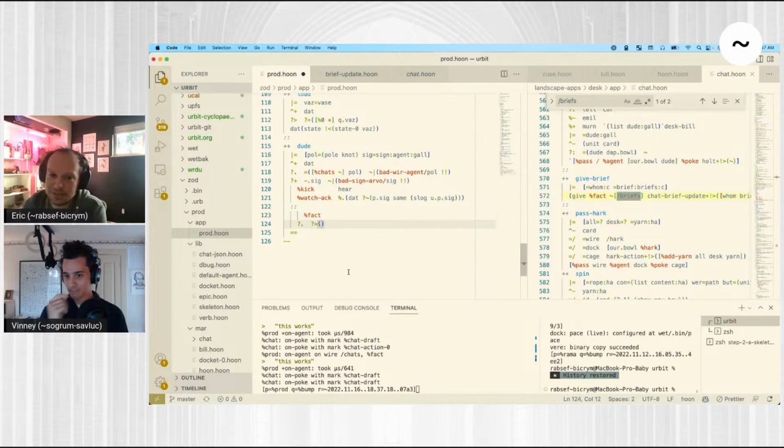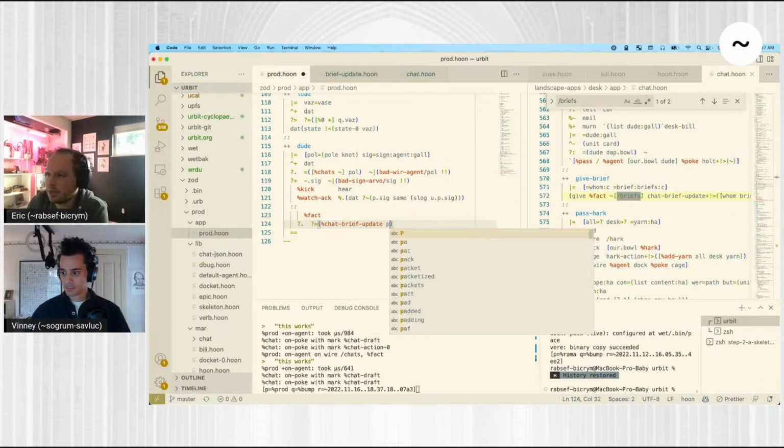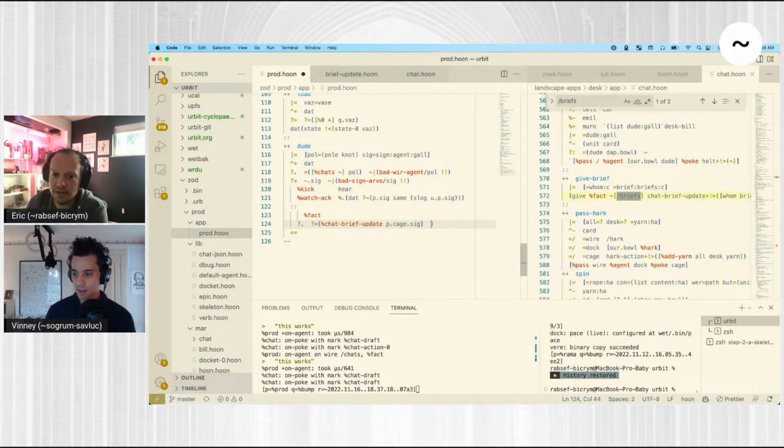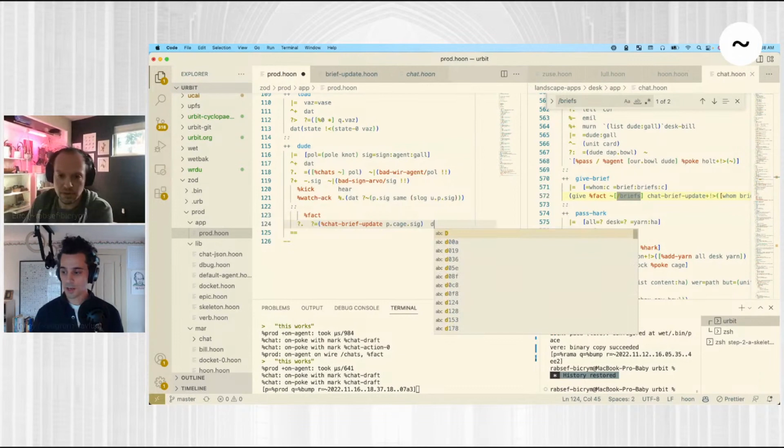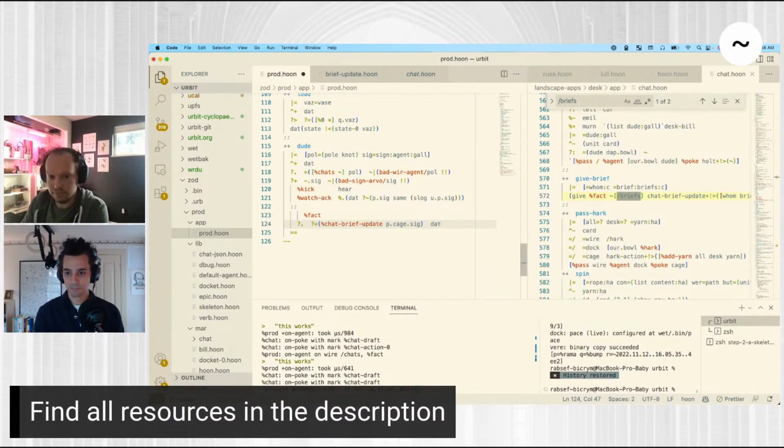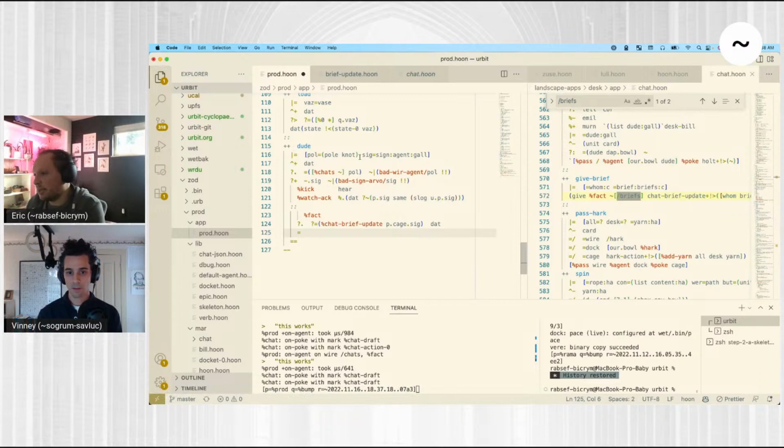So we're just going to check to make sure that this is chat brief update, p.cage.sig. It's in the description, it's the prod repo from Dalton. Yep. All right. So if it's not that, we could crash or whatever, but we don't want it to crash necessarily. We just want it to ignore those. So we're going to do that.